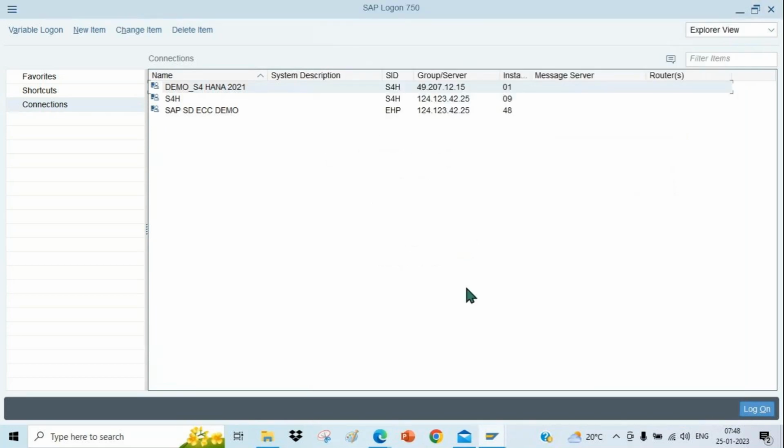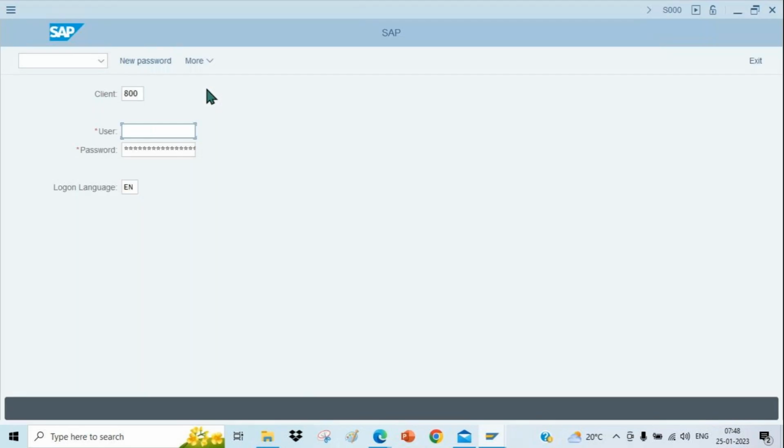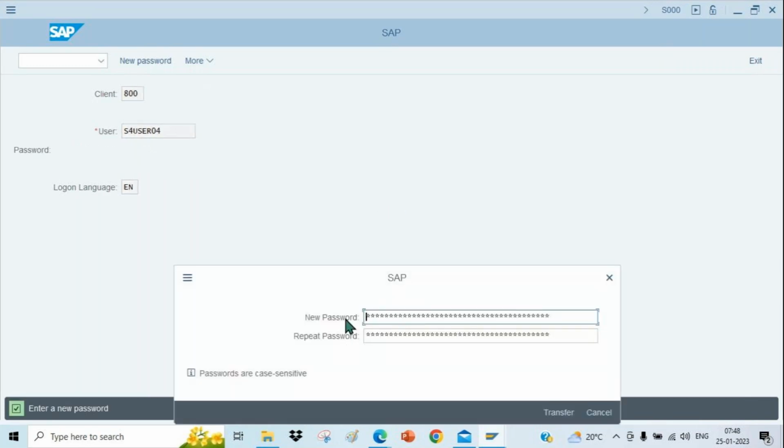Once you add it, you need to click on this one and log in with your credentials. Let me log in with my credentials. In a similar way, you need to log into the SAP server. The first time, whenever you are given a password, the system will prompt for it. They give some password like test123456. Then you need to change it to your own password.